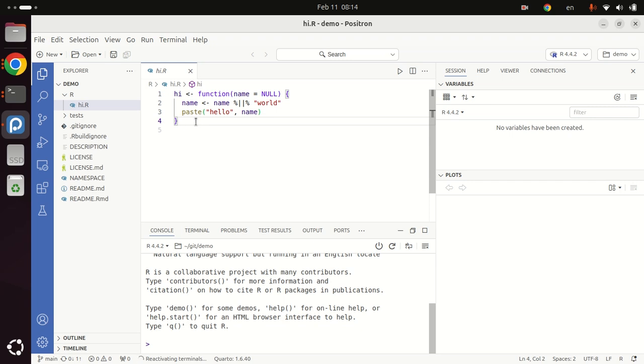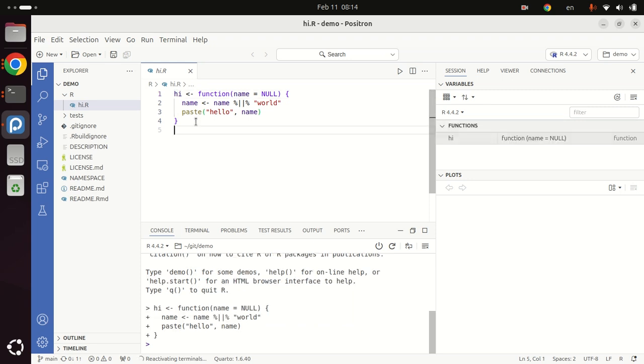So I can step here in line one and press Control Enter, and that would send code to the console. Notice that there is a dedicated tab for console, which is not the case for VS Code. And that keyboard shortcut already comes with Positron. That's something that we'll need to set up in VS Code. Also see that the function is defined here.